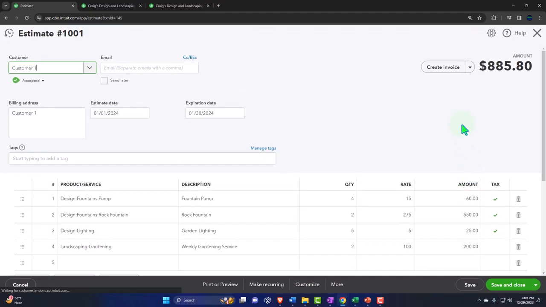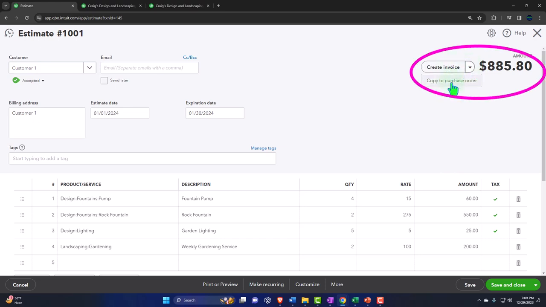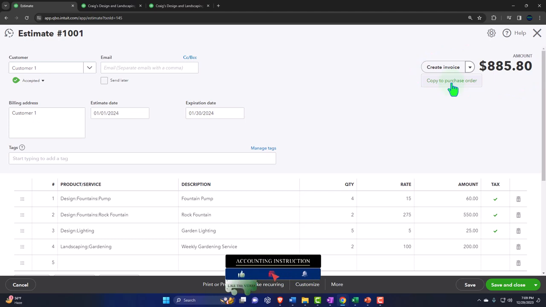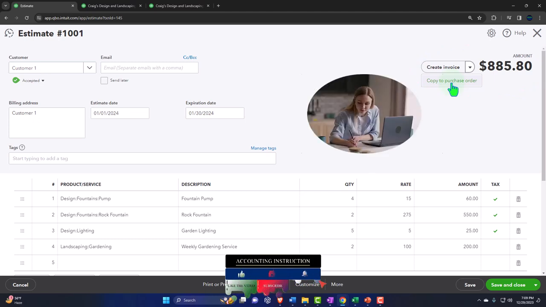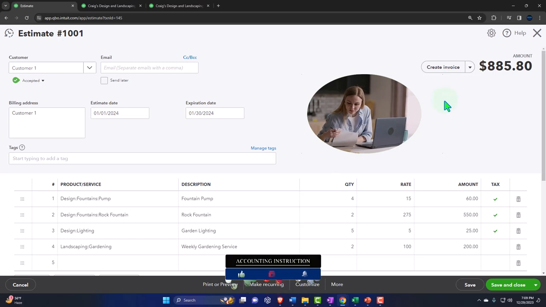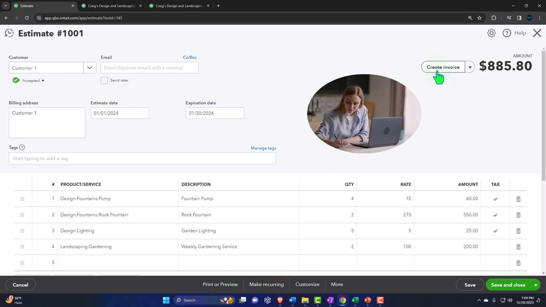So this will create an invoice from the estimate, or I can select the dropdown, or I'm sorry, edit it. And in the estimate that is now in accepted status, I have the create invoice button up top, or copy to a purchase order. So if, for example, we are selling something like inventory and we are saying what the inventory is, and then we have to turn around and purchase it from a vendor, that's why you might copy it to a purchase order. In our case, we're going to create an invoice from it. So I'm going to create an invoice from it.